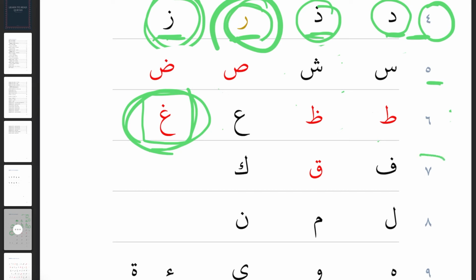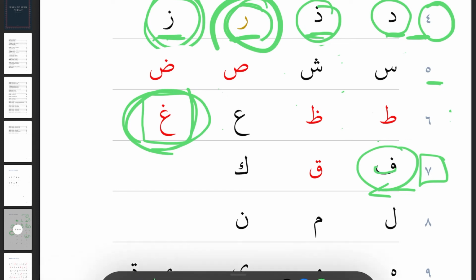Okay, we're on line number 7, and remember we're reading right to left. So we're starting here with this letter. And this letter here with the little head and the long foot, that long foot, and I say that on purpose because this is the letter Fa. And you can hear it's got a lot of air in this letter.